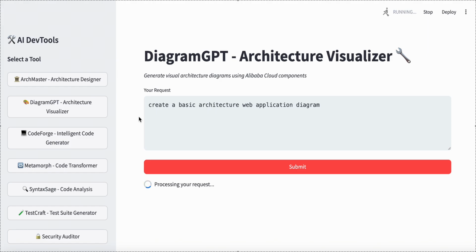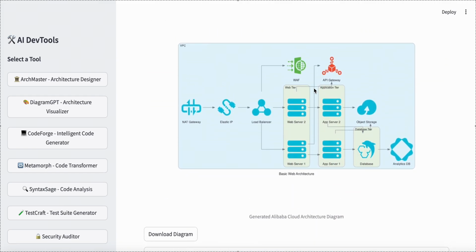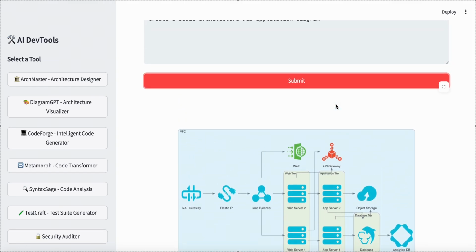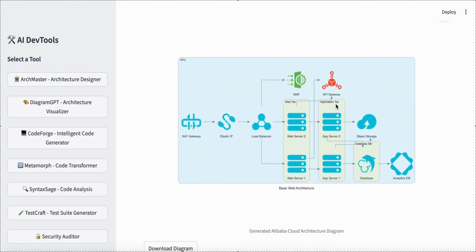This tool will create an architecture diagram based on Alibaba Cloud services. It is useful because your business requirement can be transformed into Alibaba Cloud services and you can have a diagram based on it. As you can see, there is a high-level diagram showing the services that you can utilize to develop your solution to meet your business requirements.